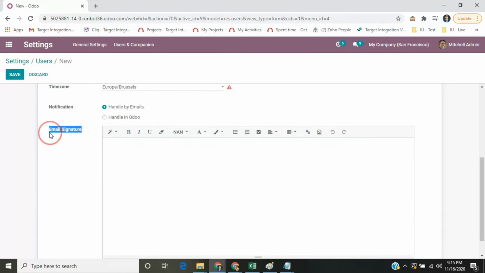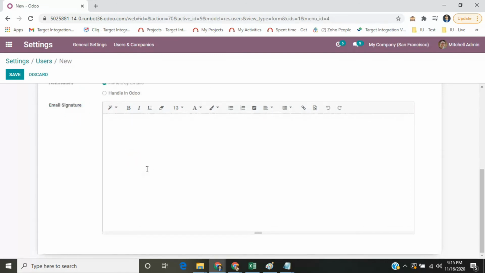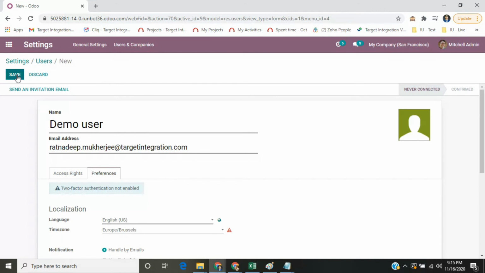And then we have Email Signature. Here we can set a signature for each and every individual user, like we maintain in our personal emails. And then we just have to click on the Save button.